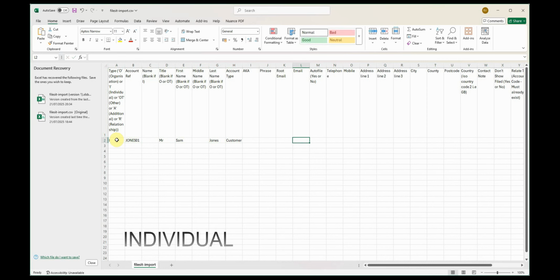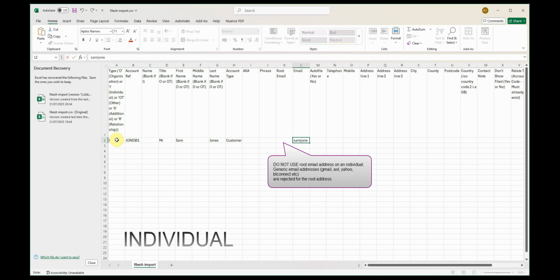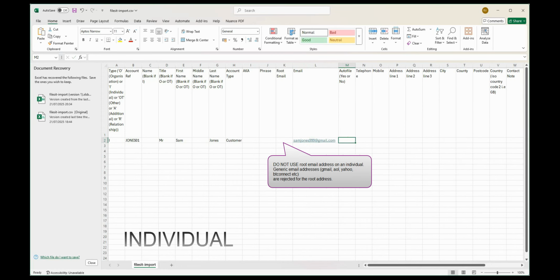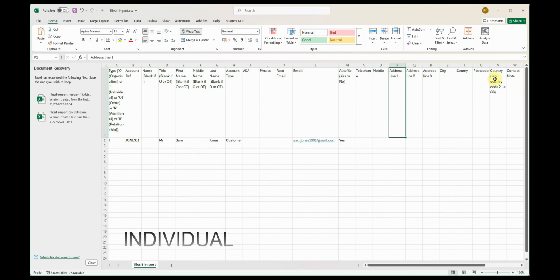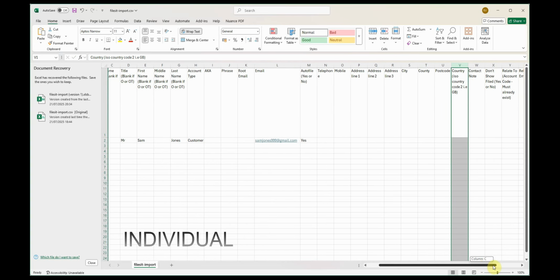We will put his email address in. Expand that just to make it easy to see. We want to autofile his emails. We can put his telephone number, mobile, address lines here. If you use the address lines, then you need to enter column P and column Q, which is the country code. Those are the minimum for an address line.